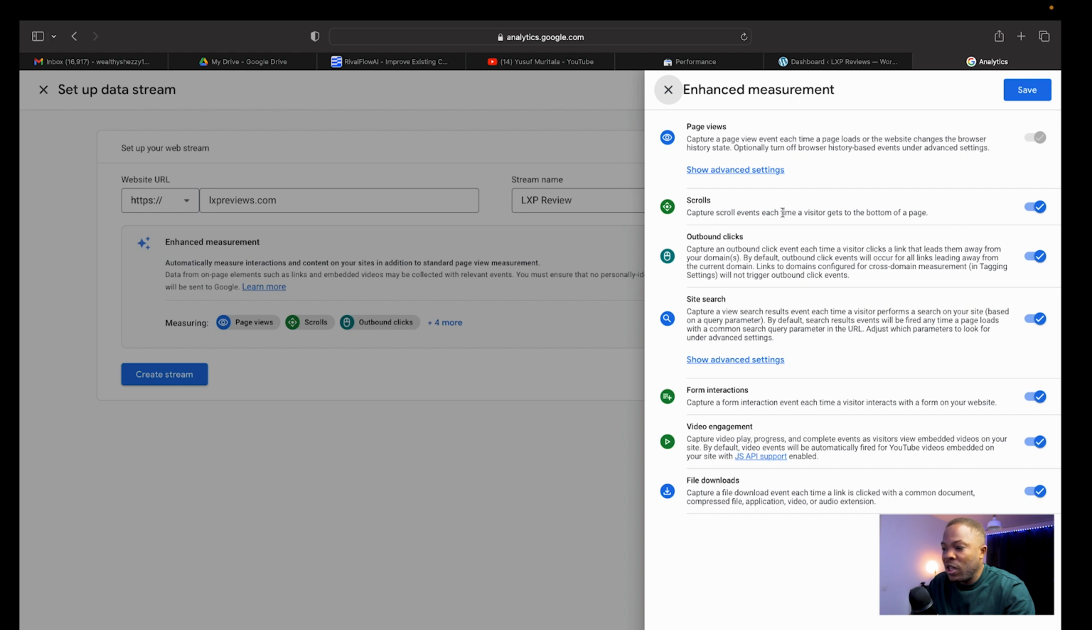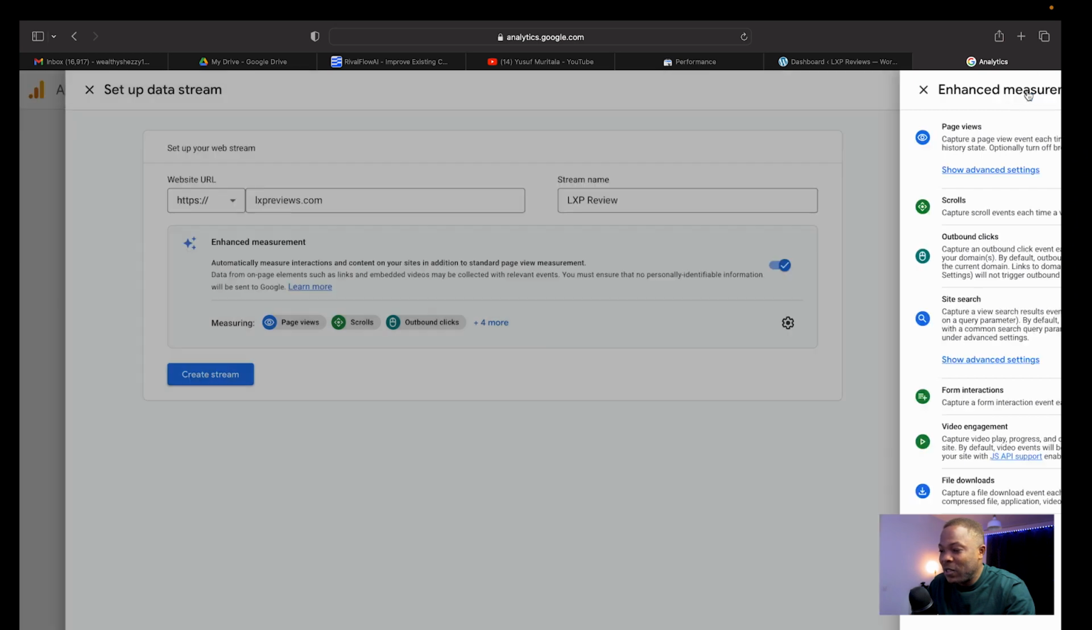You can see now it will detect all of the views automatically. It will track all of the scrolls. If people are scrolling through your website, it's going to show the inbound clicks, all of the clicks inside of your website, all of the buttons, everything. File downloads, if anybody downloads any of your PDFs or any other format that you have on your website, it tracks everything. This is why Google Analytics is so important to have on your website. This is very important. So let's go.